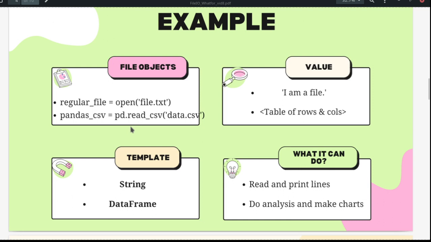But in the same way, if you are opening a CSV file or an Excel file, you will be using a different function altogether. This is how Python is able to work with a wide variety of data. The output of a simple open function is a text output. But if you read a CSV, then it is going to be a table of rows and columns. This is where the power of abstraction comes into the picture.